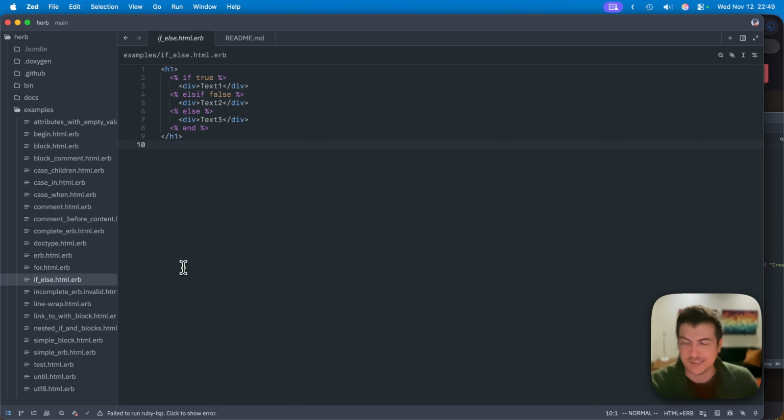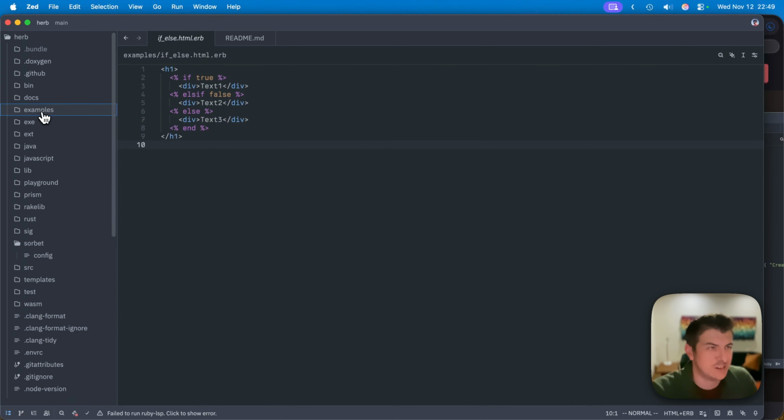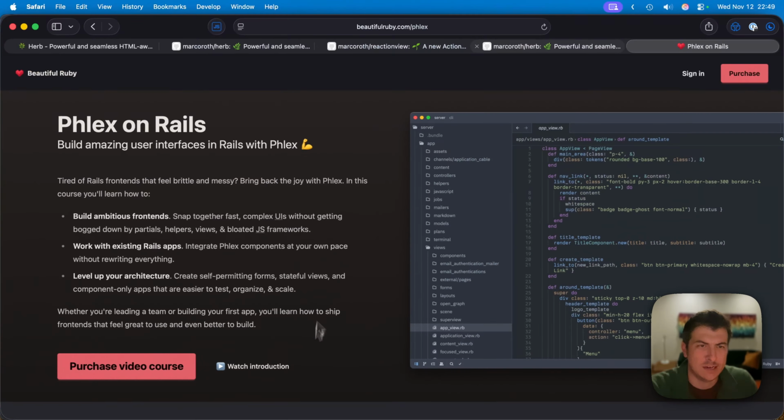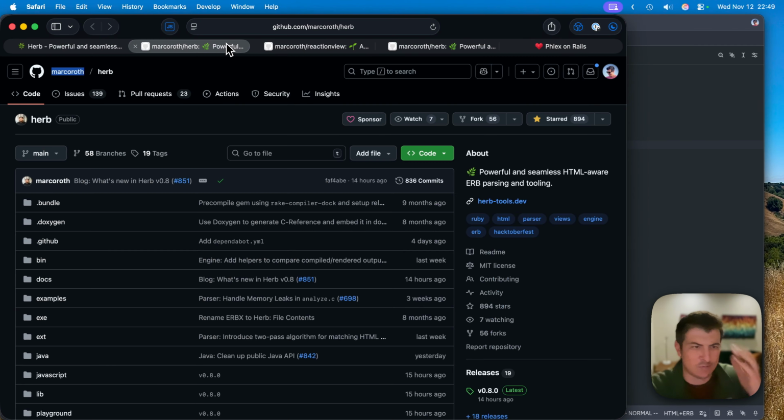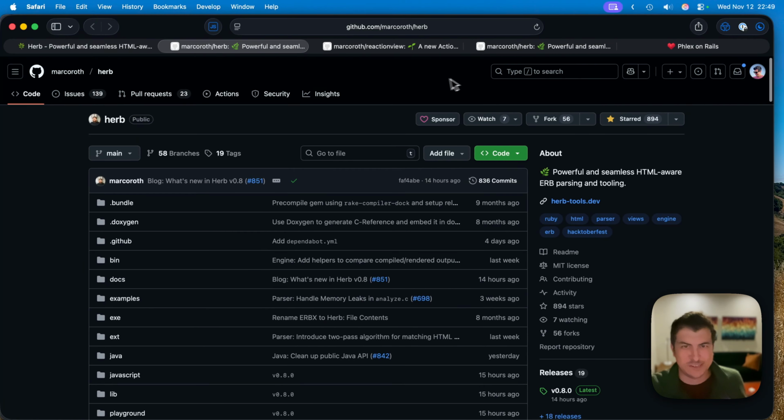So I only have 30 seconds left, but there's obviously a ton going on in this library. I feel like I just scratched the surface, but check it out. Marco has put a lot of work into this. I would not be surprised if this replaces ERB. It's just a better ERB if you're working with HTML.